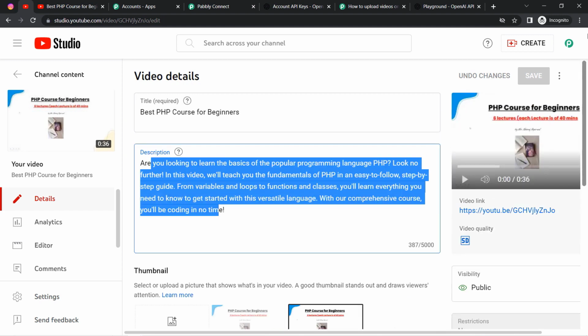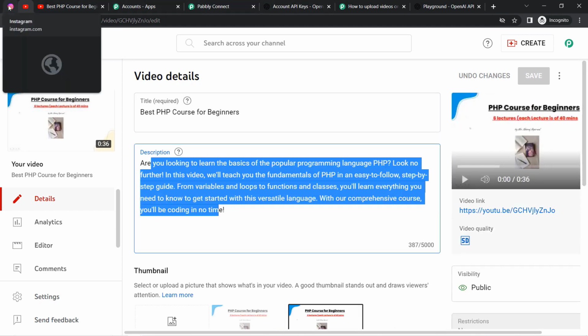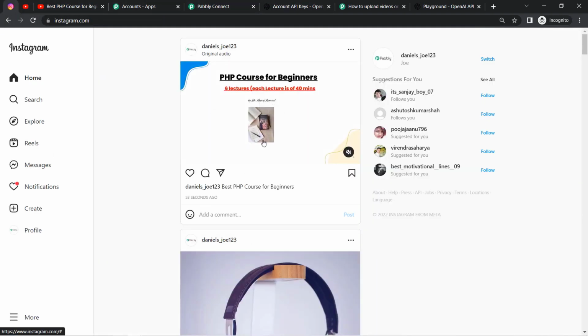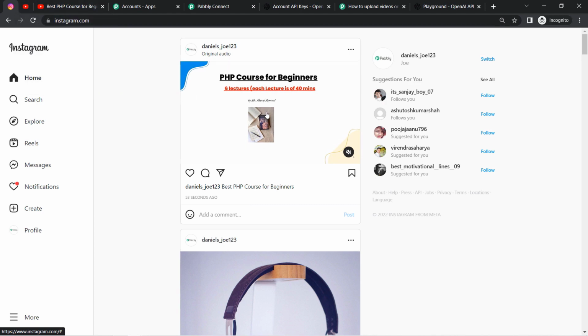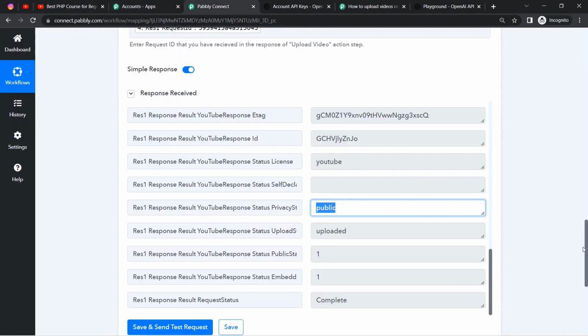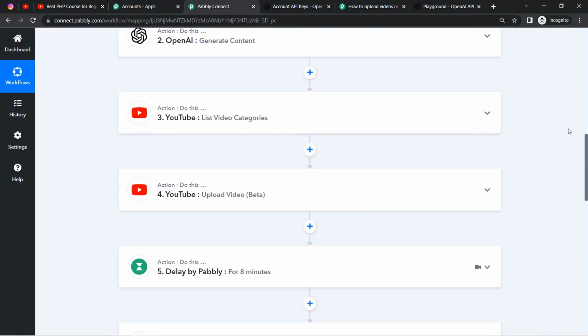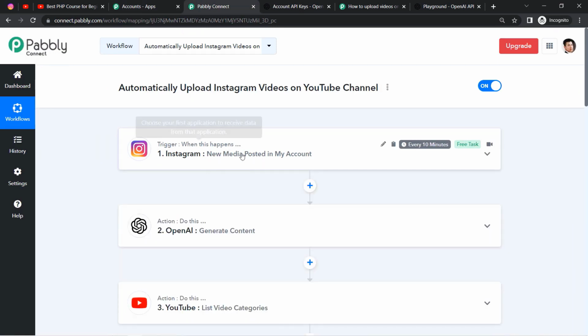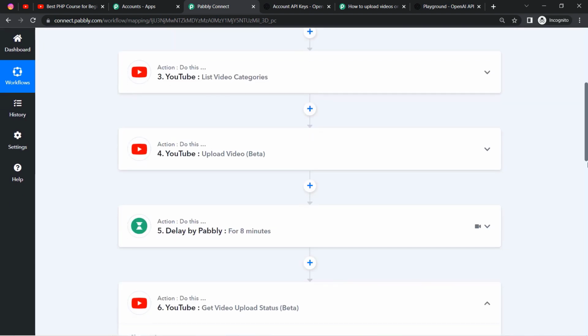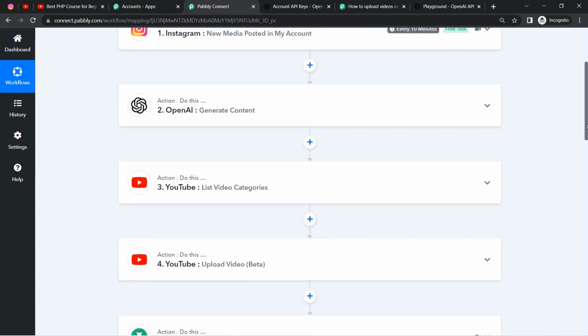So this is how, from now onwards, you can automate the video uploading task from your Instagram account to your YouTube channel automatically. For that, you'll just have to create this automation inside Pabbly Connect once. And after that, what will happen? Every time you upload a video on your Instagram, within 10 minutes, basically every 10 minutes, the system will check for the new media and will upload the details automatically on your YouTube channel. And this is how you can create the automation.